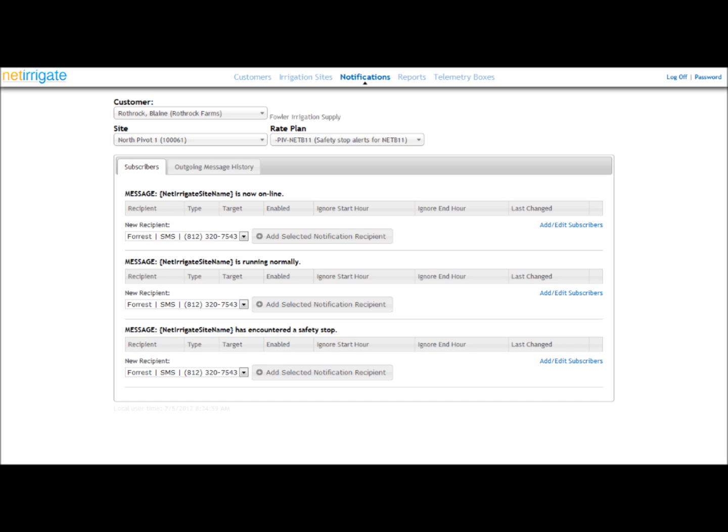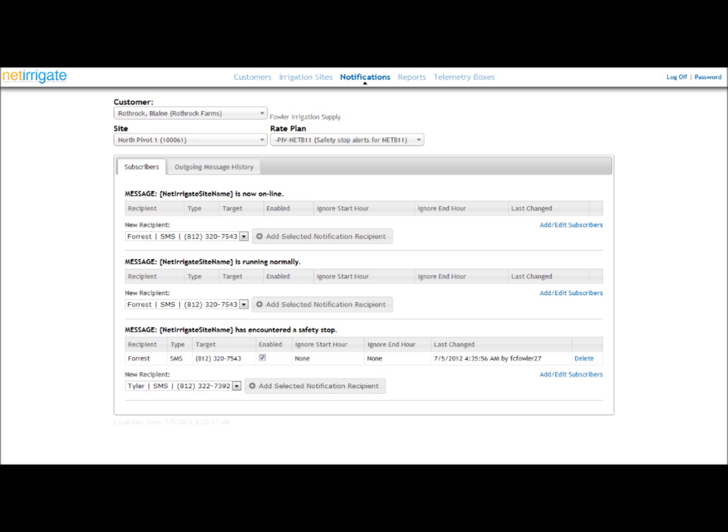And then we just want to add the selected notification recipient to the specific alert by clicking Add Selected Notification Recipient. And then just repeat this step for every recipient that we would like to receive messages, and for each message that we would like to be sent out. So if you'd like to receive a message when your pivot is online, we want to make sure to add subscribers to that notification. If you do not want to receive any alerts about certain events, for example, if you don't want to receive an alert when the pivot is online or running normally, you can just leave those blank.